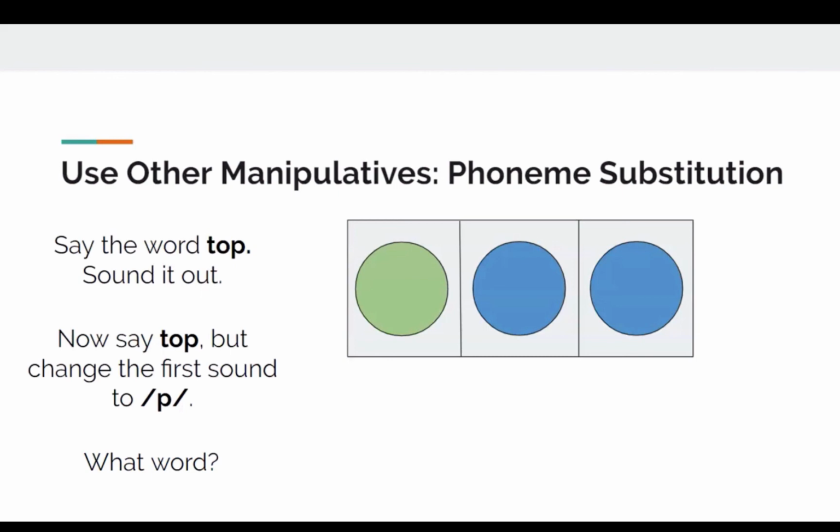So notice how in this situation, the middle sound and the last sound are represented by the same color. The first sound is represented by two different colors because we change the sound from a T to a P. So I used a different color so that students would not get it confused. So you can always choose your colored chip specifically if you want them to focus on one part of the word.